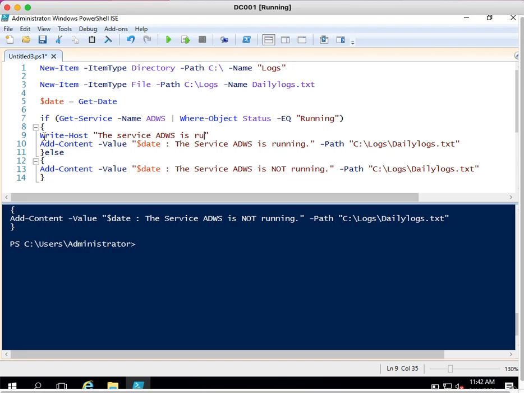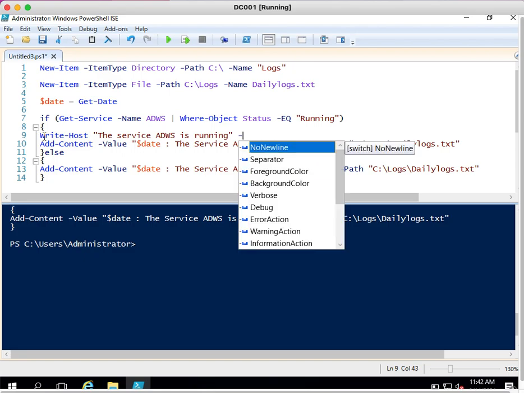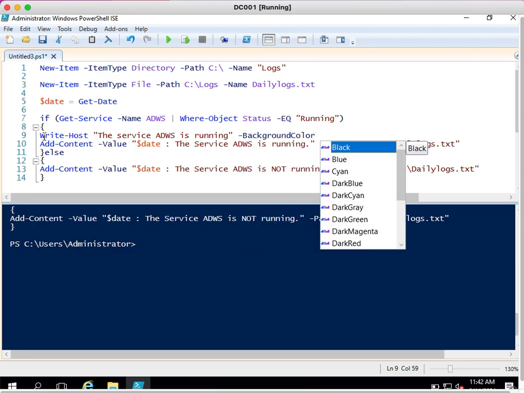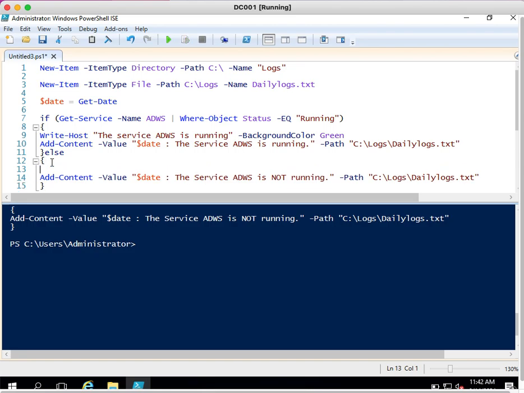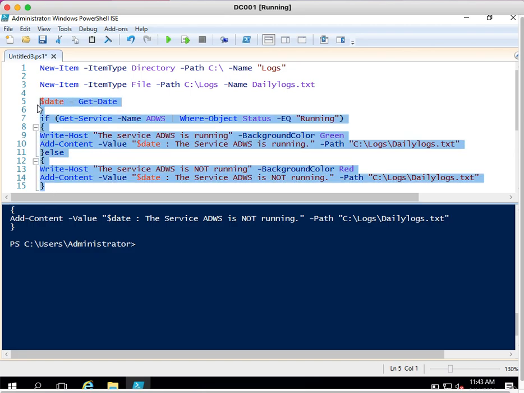ADWS is running, and this output should be shown with a background color of green, so that it is simply identifiable that the service is in running state. Green means the service is running. And if the service is not running, then it should write the service is not running in red color, so it will be identifiable for us.